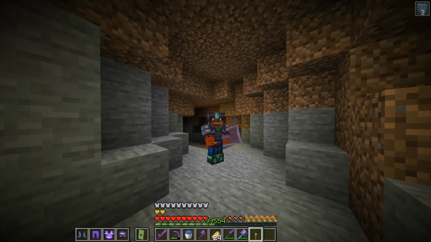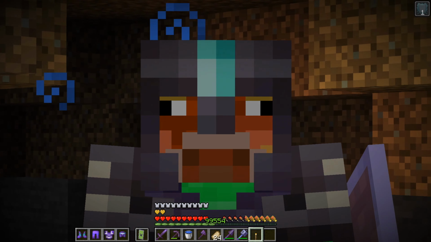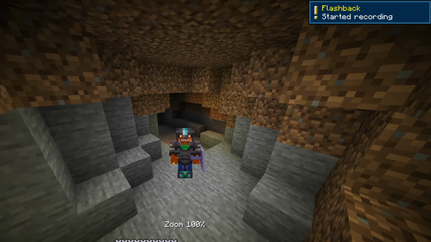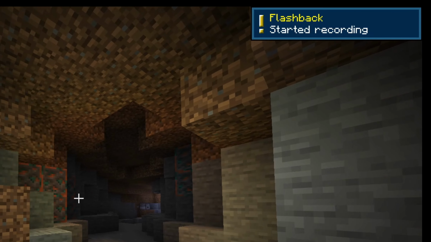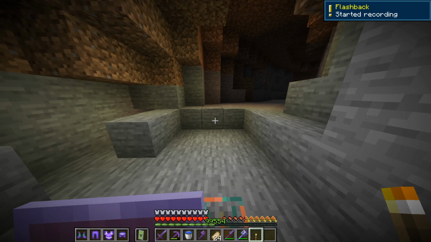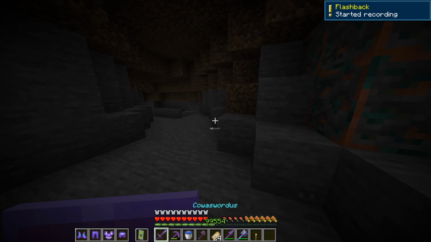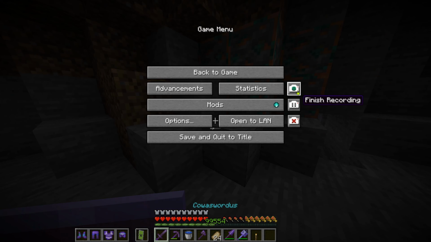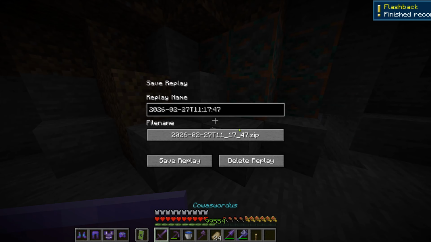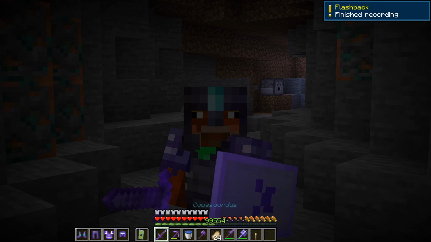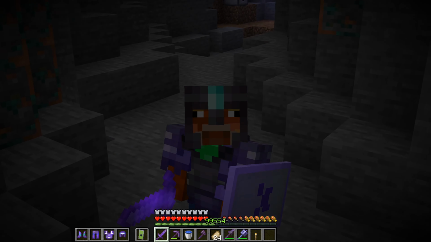Flashback mod is what many YouTubers use for making their cinematics and videos. If I go into my pause menu, this little start recording button, if I press it, as you can see in the top, Flashback has started recording. I can do anything in Minecraft, play normally, do literally anything I want, and then when I pause, I can cancel, or I can stop and then give it a name. And then I can go back at the end of the video and show you the replay.